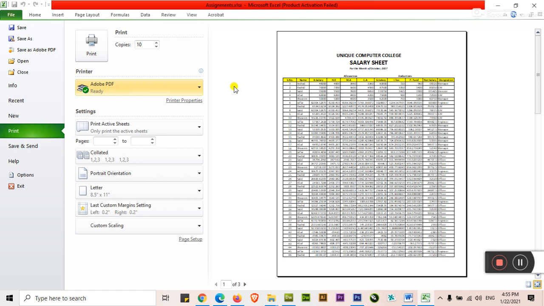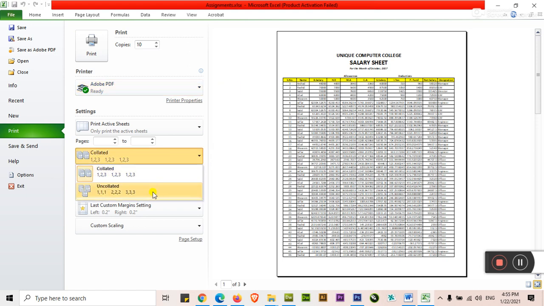And there is another very important option, that is collated or uncollated. Your option should be collated, not uncollated. Uncollated means that if you want to get these 3 pages 10 times, in the uncollated situation, first of all your printer will print the first page multiple times, then the second page multiple times, then the third page multiple times.